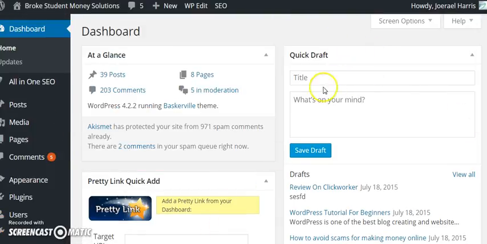Here's a little section called Quick Draft. So what you would use this for is if you log in, you jump on the dashboard, and you just want to write something quick without losing your ideas, then you would jump on here, throw down a title, and then click in here, what's on your mind. And you can click on Save Draft.